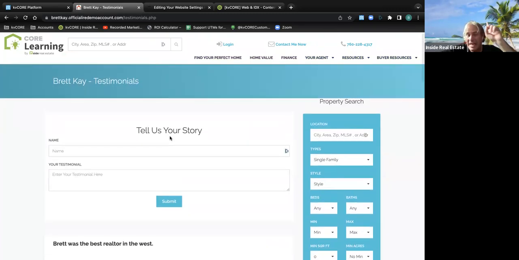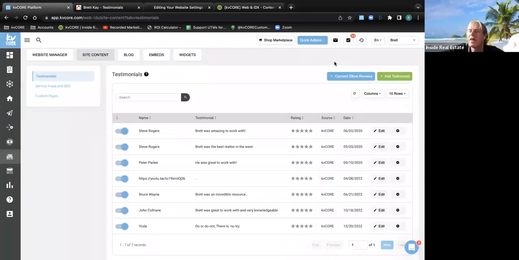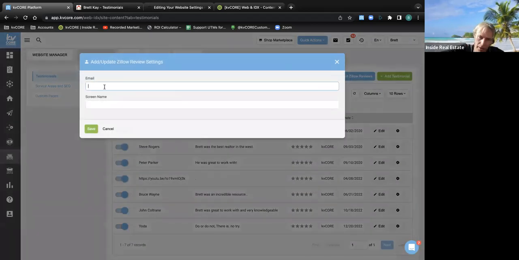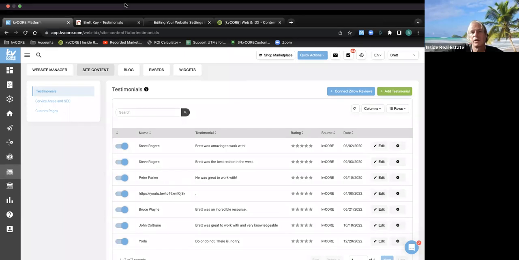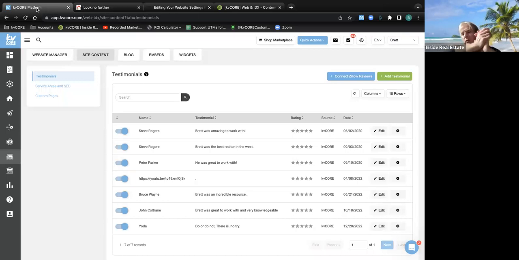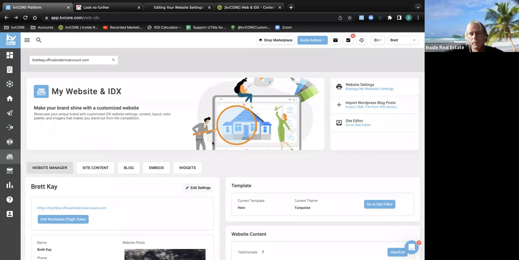If you've done that first and you added one manually, then and only then can you connect your Zillow reviews. So not one before the other. And if you have done that and you say connect Zillow reviews, put in your login email for Zillow or your screen name, hit save, and then those will appear on your testimonials page over here on the far right. It'll scooch it over a little bit. Okay, so this is a little pro tip for you there. So categories, custom pages. Let's back up one to the main Web and IDX section where we were just at.